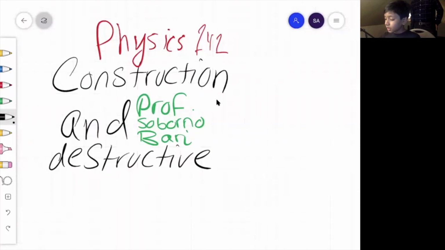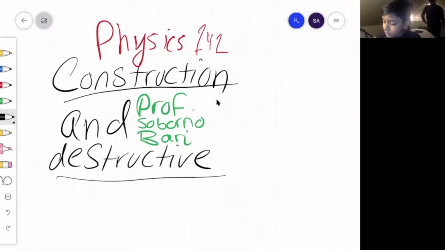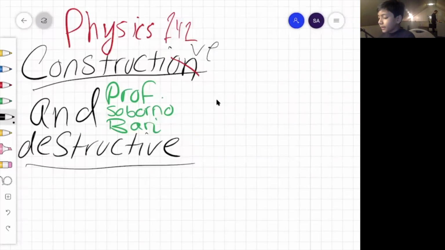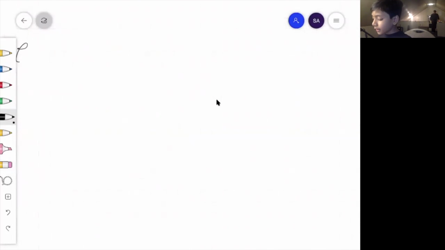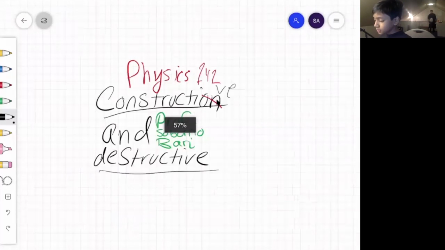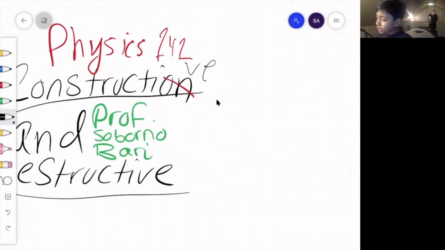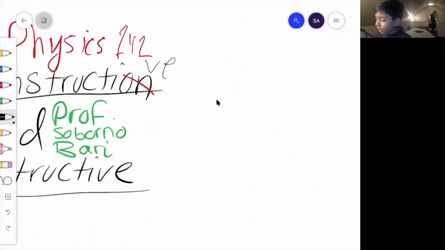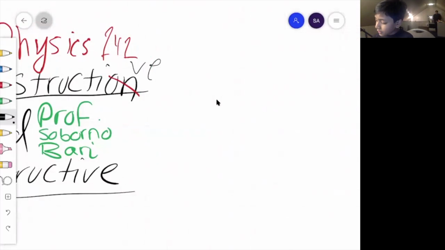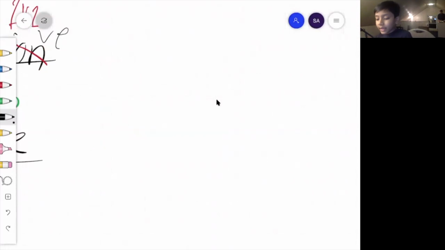So, we're going to be looking at constructive and destructive interference. Now, what is constructive interference? Well, constructive interference is when two waves go together.